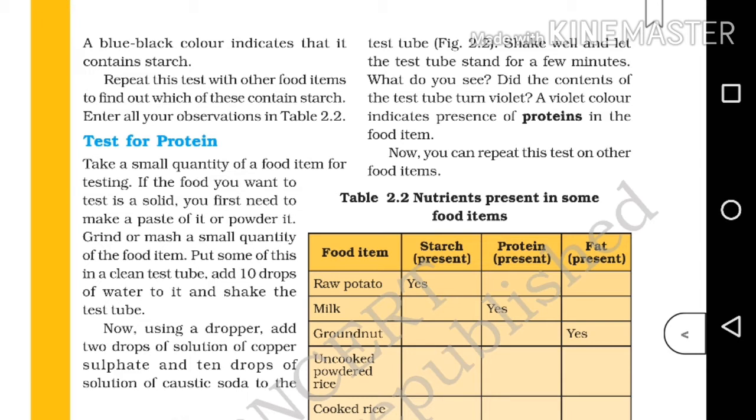The next one is test for protein. Take a small quantity of a food item for testing. If the food you want to test is a solid, you first need to make a paste of it or powder it. Grind or mash a small quantity of the food item, put some of this in a clean test tube and add 10 drops of water to it and shake the test tube. Now using a dropper, add 2 drops of solution of copper sulfate and 10 drops of solution of caustic soda to the test tube.